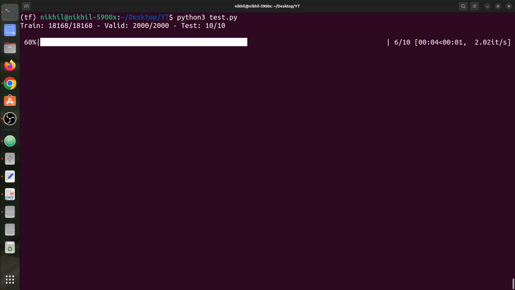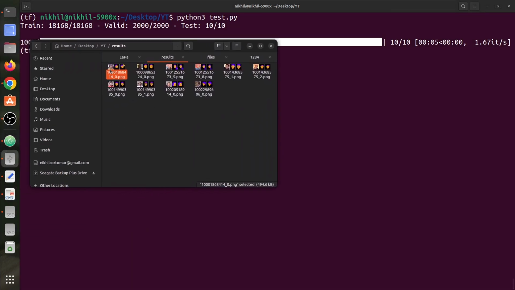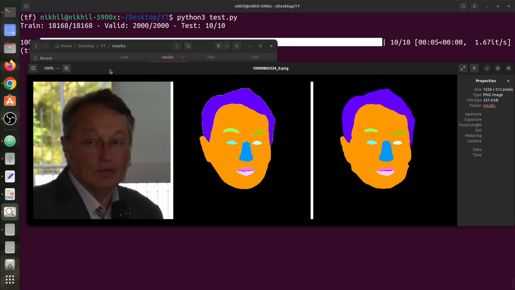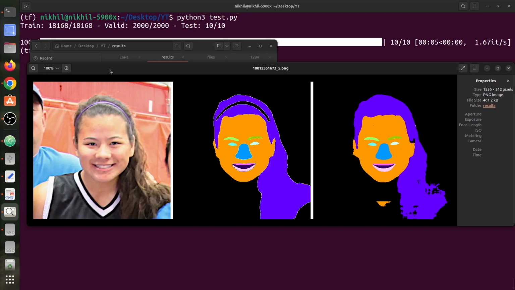Okay, till now it's done. Even for 10 it takes 5 seconds, so within 1 second only 2 samples. You can see the results for those 10 here. Okay, this result is perfect, I can say. This is really good. Within 5 epochs you get this result, and I'm really happy with that.